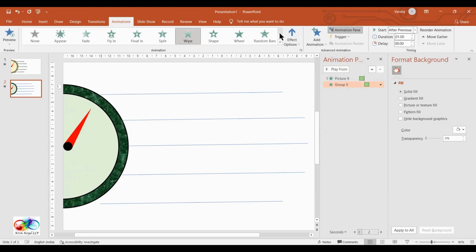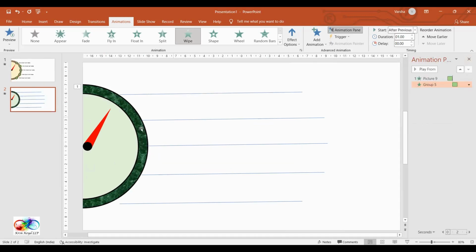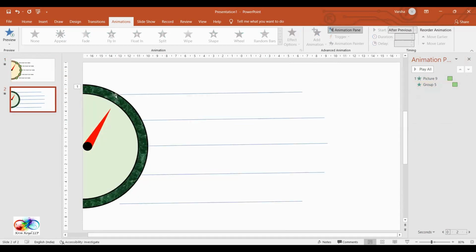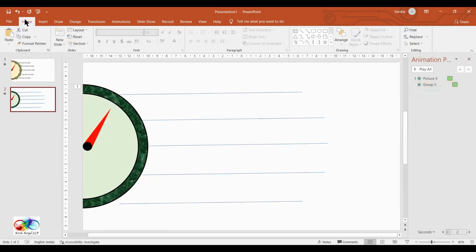Now the next thing that we need to do is create a button with a number and the text. So we'll just go here and create the button. We'll go to the home tab. We'll go to the drawing.